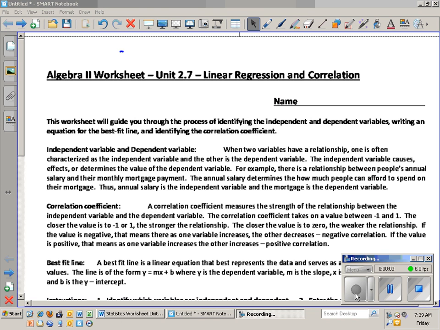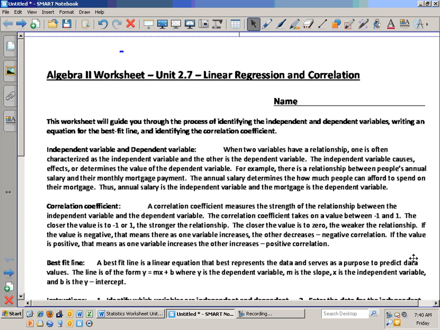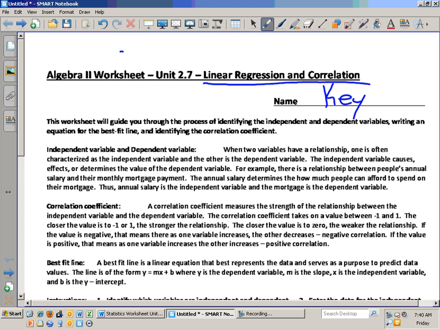Okay, Albert Lee, Algebra 2 class, 8th hour. I want you guys to take out this worksheet that you have. Make sure that your name is at the top. And what we want to do today is, again, work on linear regression and correlation.